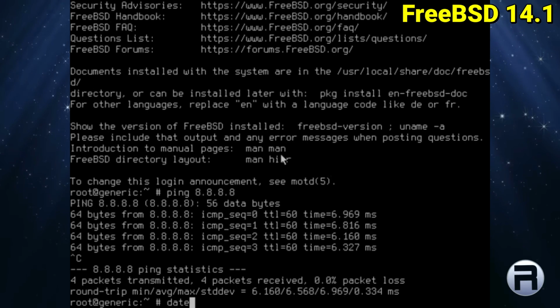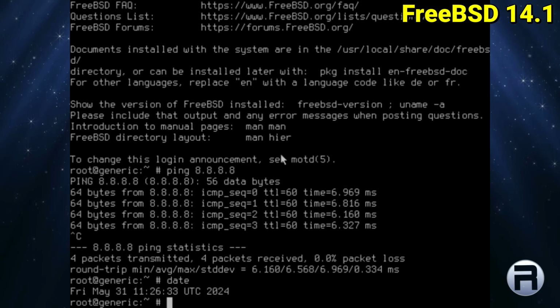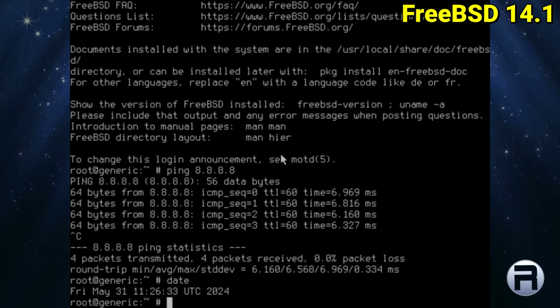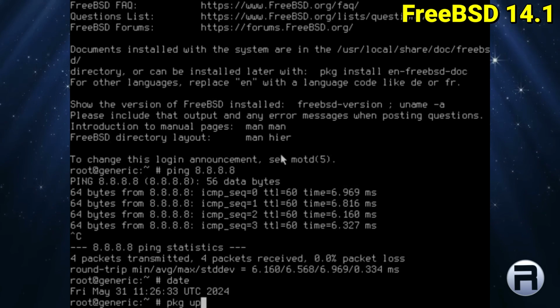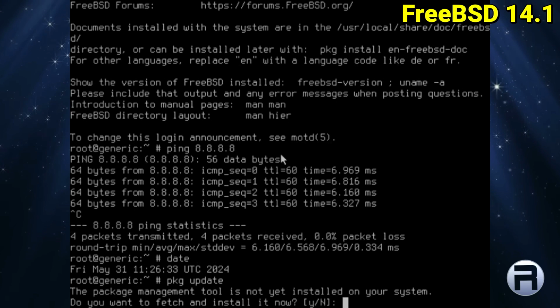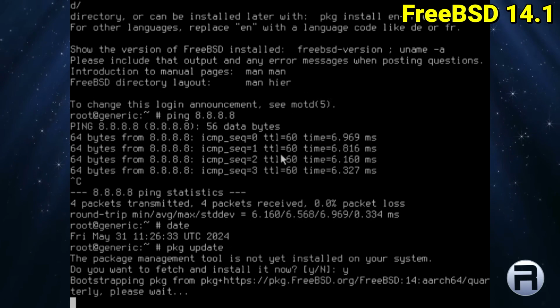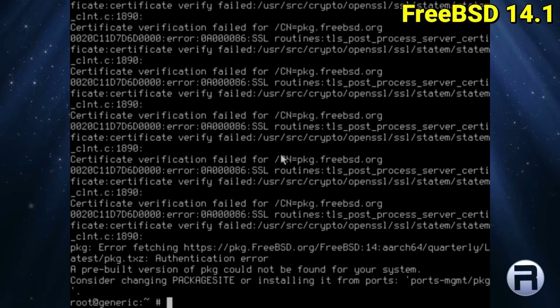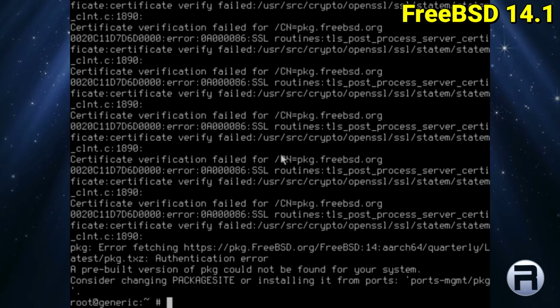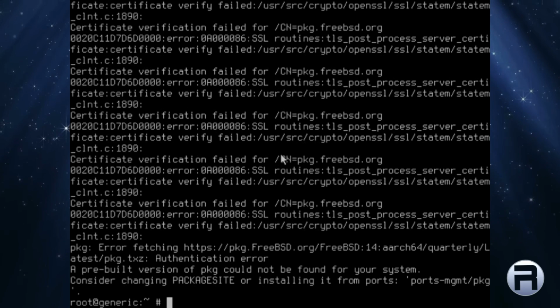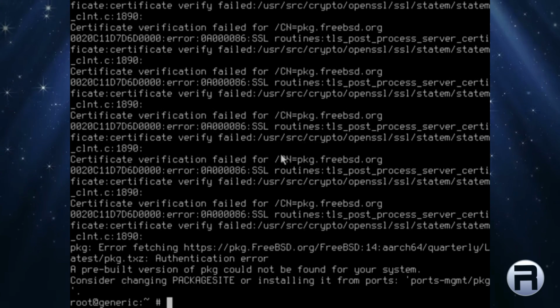And we'll check the date before we start this. It's a bit better. It's put me down as Friday, the 31st of May, 2024. So we're about a week or two out, nearer the time than the other way. So we'll start the pkg update. And the error I get is certificate verification has failed. It won't do it. And you didn't have this in 14.0.